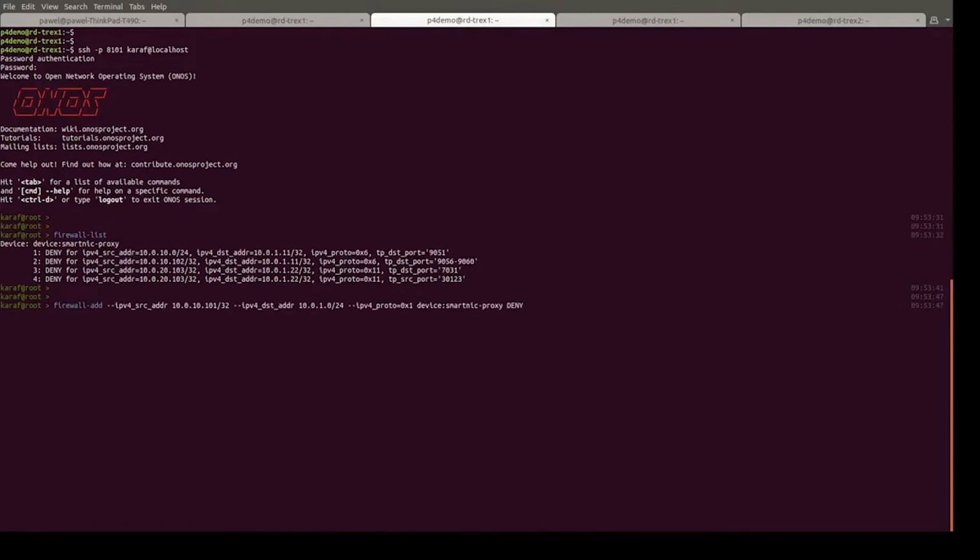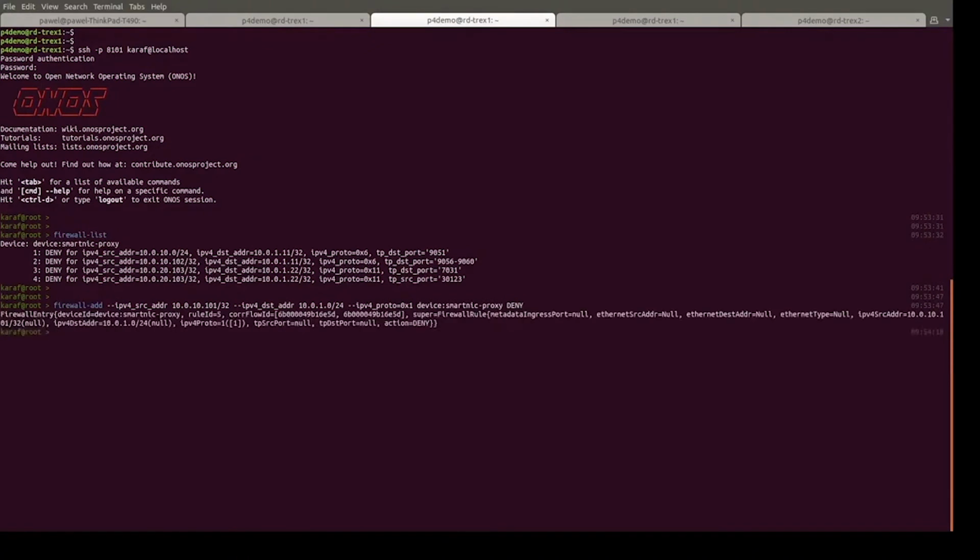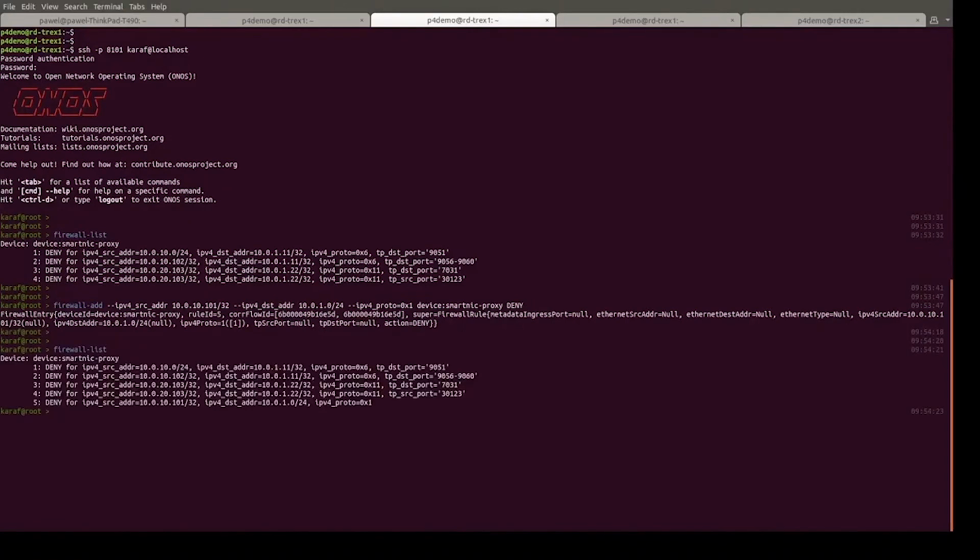So as you can see, we need to type firewall add, then specify the right parameters. So the address of the host A, then the destination address for the subnet that we want to block the communication to, and we need to specify the right number in the IP proto field, which is 1, then select the right device and select the rule, which is deny. And as we can see now, the new rule has been added.